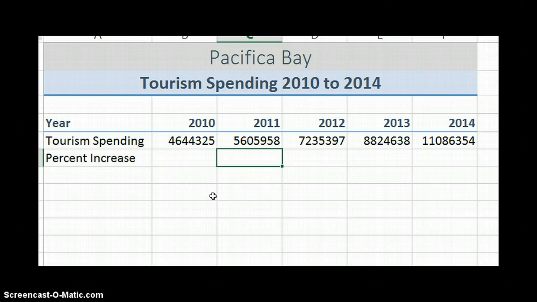So in C6, we want to calculate the increase from every year. So type equals, this is important though, parentheses C5 minus B5, close the parenthesis, and divide it by B5. So this is going to tell us how much the spent money in 2011 rose since 2010. So go ahead and press enter. So it rose by 0.207.